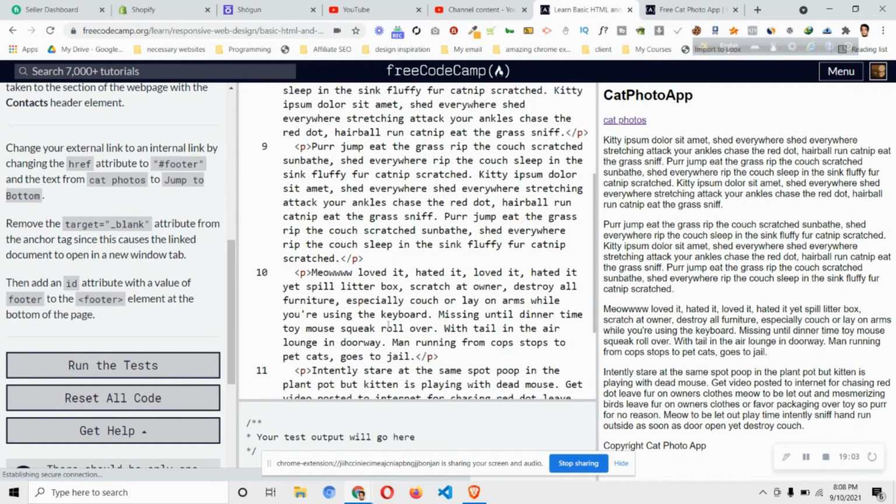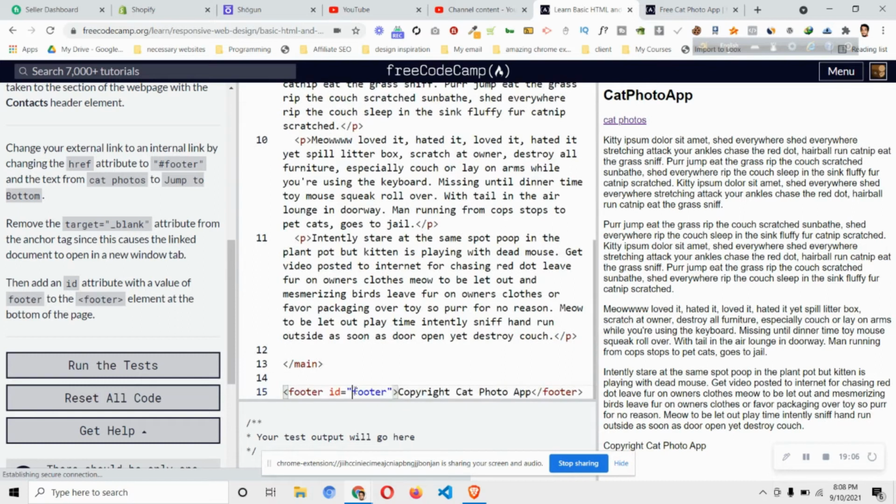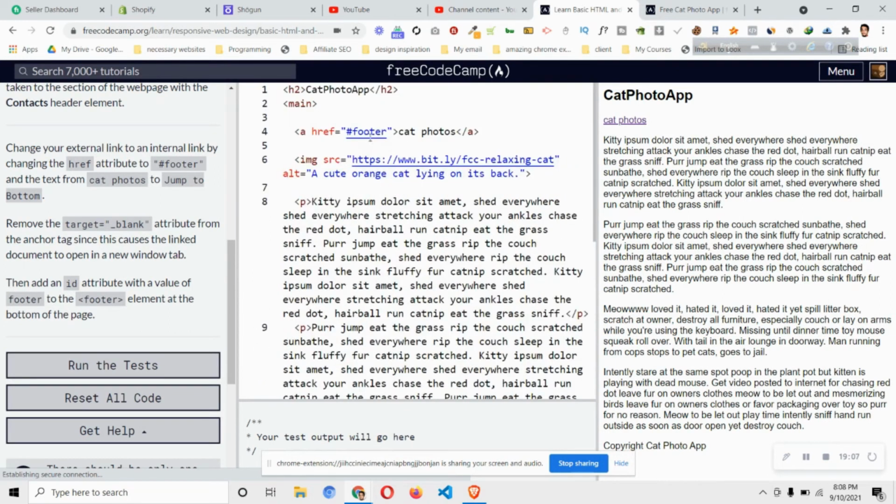Okay, so the id will be footer, and it will redirect people to the bottom part of the page. So click run the test. A should jump to the bottom.